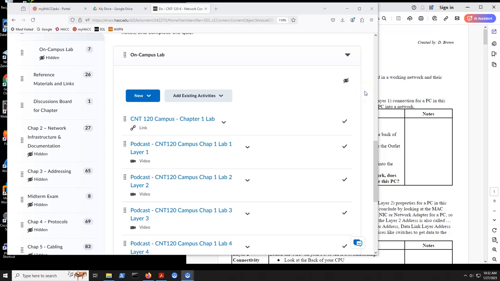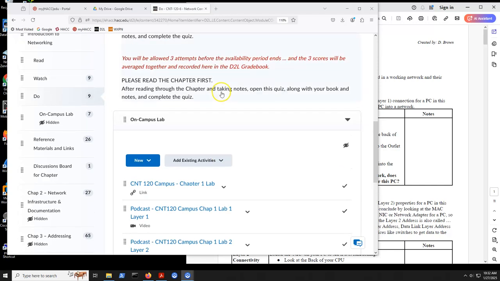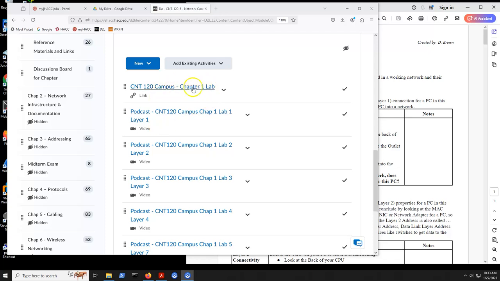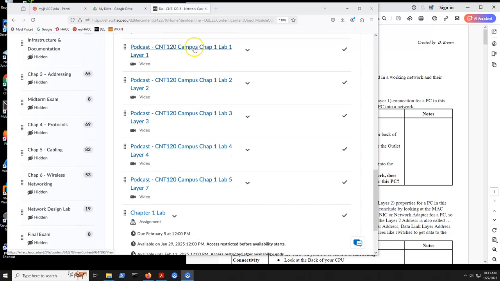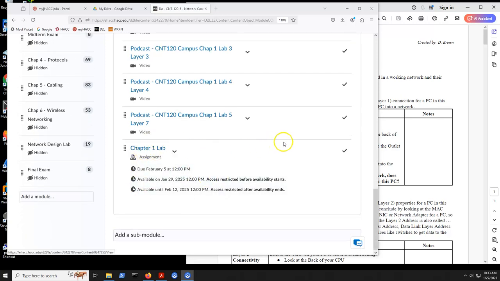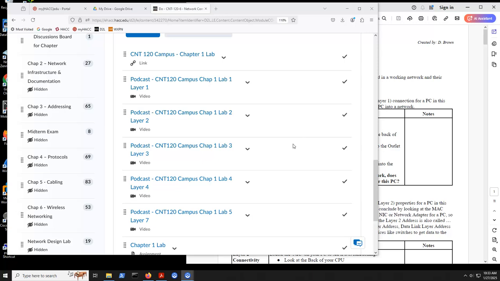Hi, it's CNT120. We are looking at our first lab of the semester, Chapter 1 Lab. On our content page, under the Do area, we have the On-Campus Lab folder. Here are the lab directions itself, and then these podcasts that walk you through the pieces of the lab, and down here at the bottom is the link for the Dropbox to submit the lab when we're done.